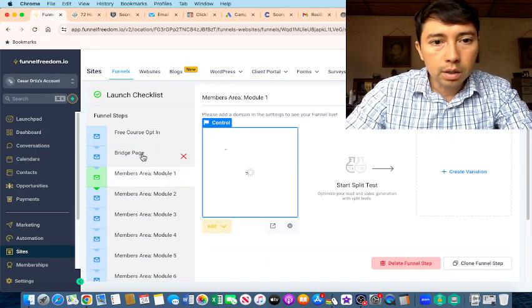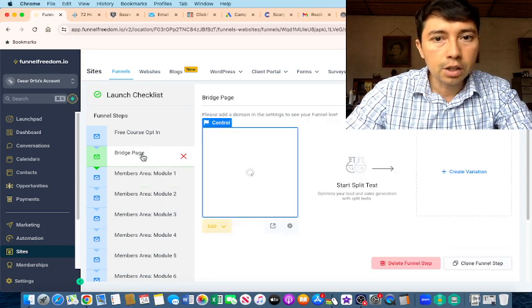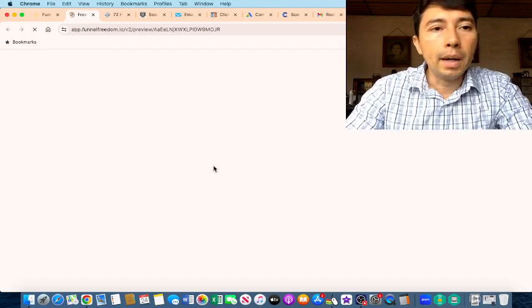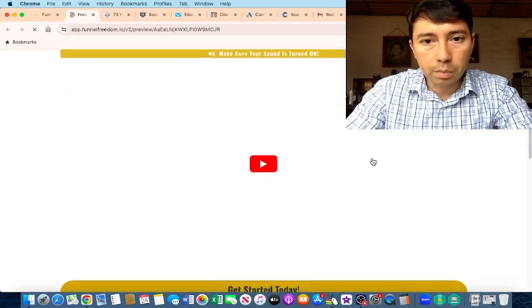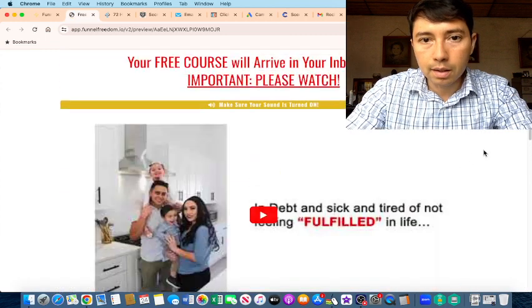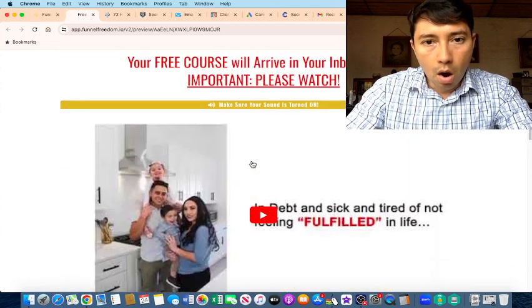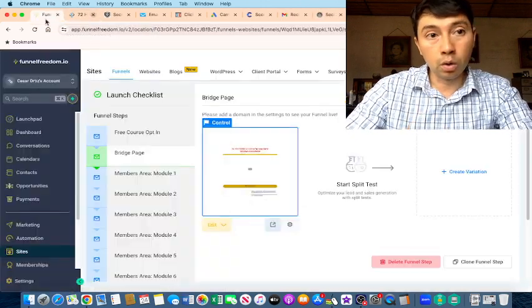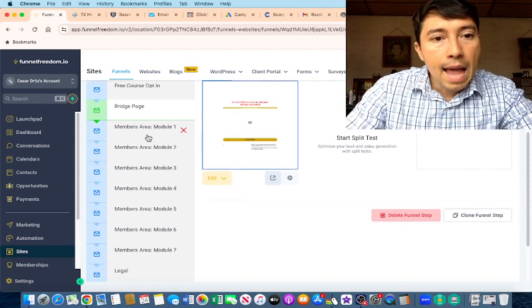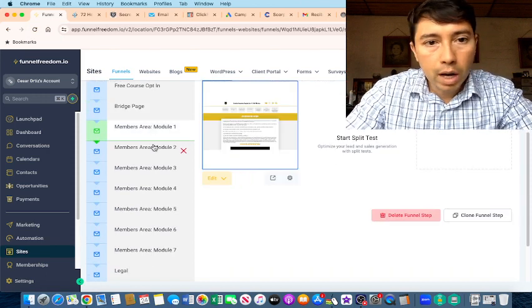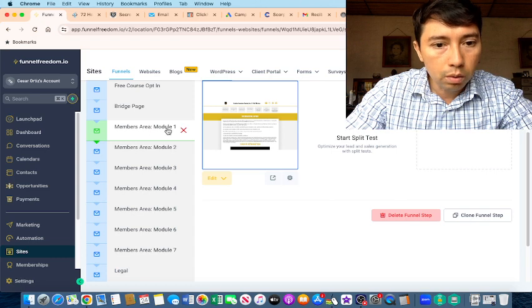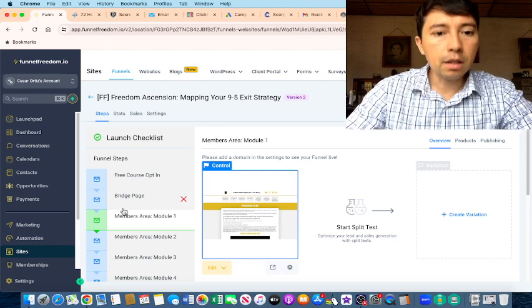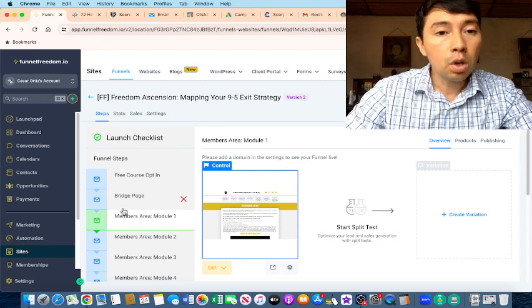This is the bridge page. Here I need to create my own video to explain to people what this is all about. Or you can use this one if you want, but it's better to record your own video. And next we have the modules, module 1 to module 7. And this is the funnel.